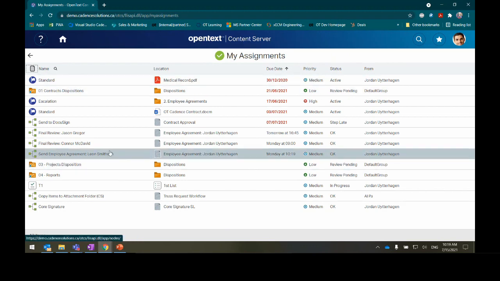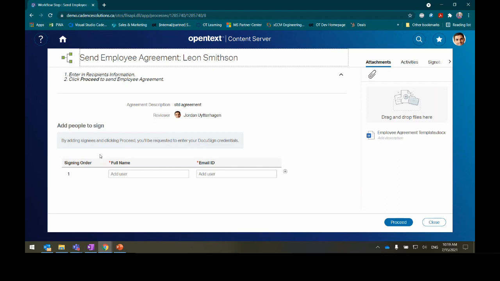So I keep refreshing this My Assignments area here, and this is where all the things that I have to do are residing in the system. Now, this is my DocuSign preparation screen. I have this employment agreement we're going to send out to Leon. I have a signing order. So if this is going to multiple people, let's say it's not an onboarding scenario, but you want to send a contract out and it goes to these people first, and those people have to sign after the first folks, you can set your signing order here for that. So I'm going to send this out to Leon Smithson. We're going to use our demo email address.